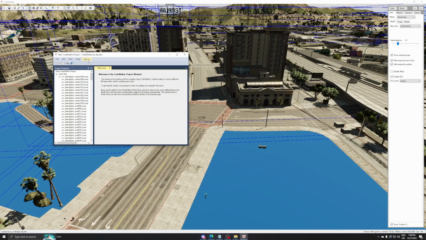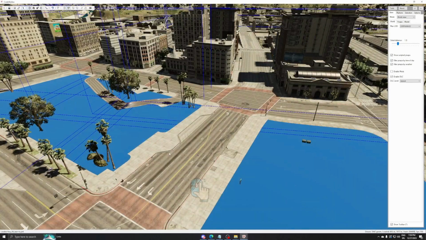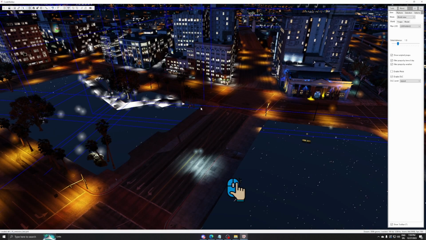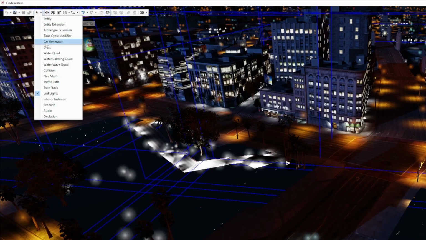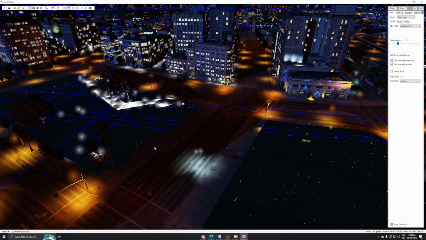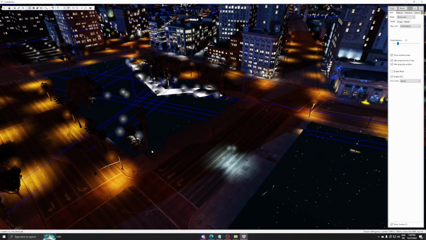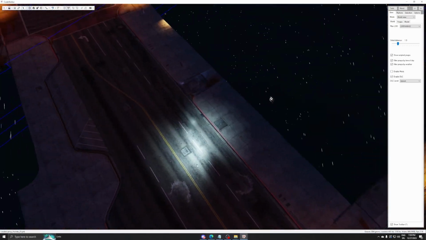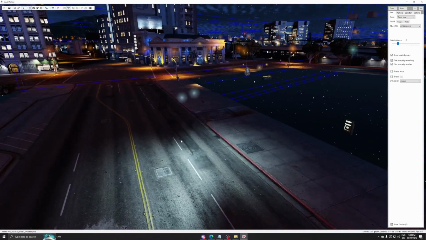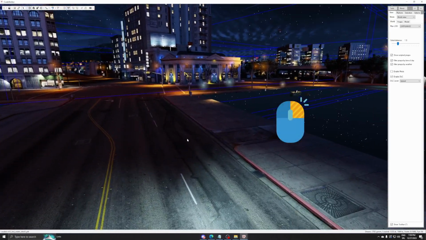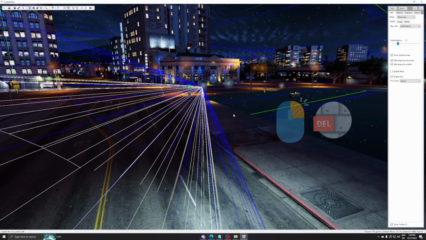After the map has loaded, we minimize the window again, then hold the right mouse click and move the mouse to the right to change the time to night. Select the LOD lights this time. Find a position where you have problems with LOD lights. Position the camera to suit you. Select a LOD light with right-click and press Delete on your keyboard.